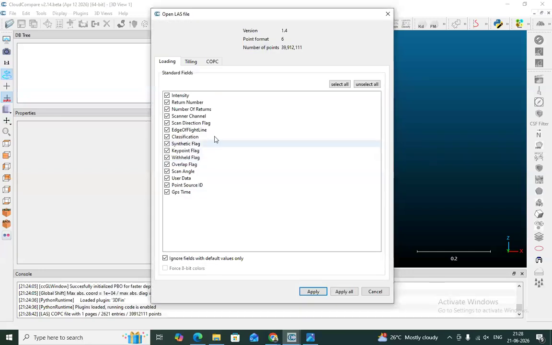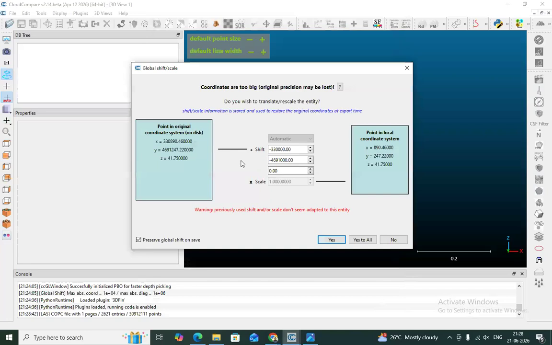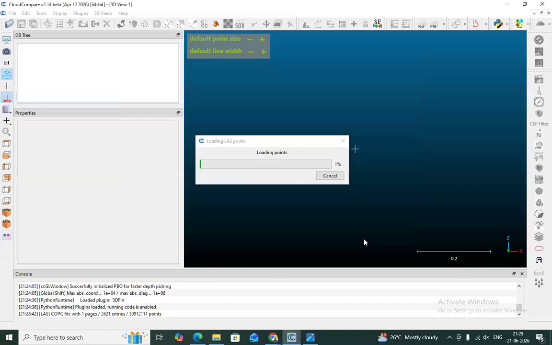Whenever you hit open, all these parameters, it is asking whether to load or not. So you just apply to all. Then another window asks whether it should perform a global shift of the coordinate system for its own convenience, because CloudCompare works better with smaller coordinate values. That's why it wants to convert each coordinate into a global shift. So you just hit yes to all. It might take some time because it has so many points.